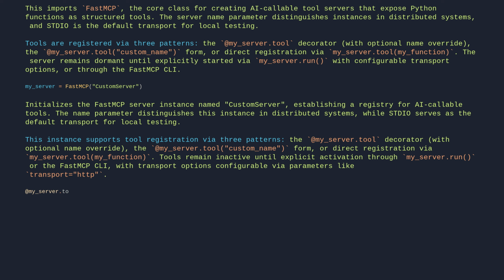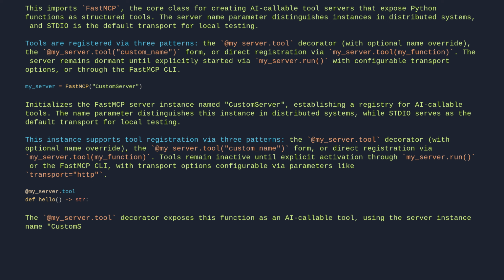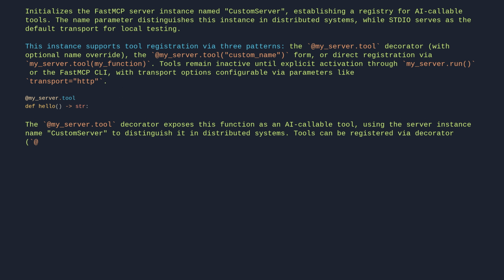@myServer.tool. def hello(): The @myServer.tool decorator exposes this function as an AI-callable tool, using the server instance name custom server to distinguish it in distributed systems. Tools can be registered via decorator, @myServer.tool, or @myServer.tool(name), or direct call myServer.tool(myfunction), with type hints defining the schema.